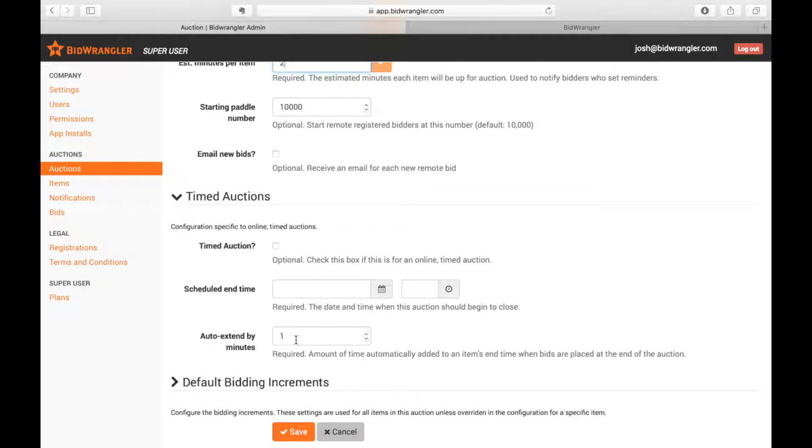Auto Extend by Minutes adjusts the amount of time that an auction is extended when a winning bid is received in the last minute of an auction. This only applies to timed auctions. This gives bidders who are outbid at the last moment a chance to receive an outbid notification on their phone and to raise their bid if desired. This number is set to 1 minute by default.